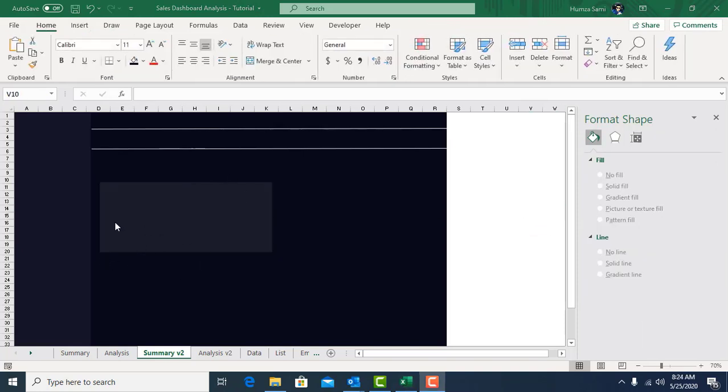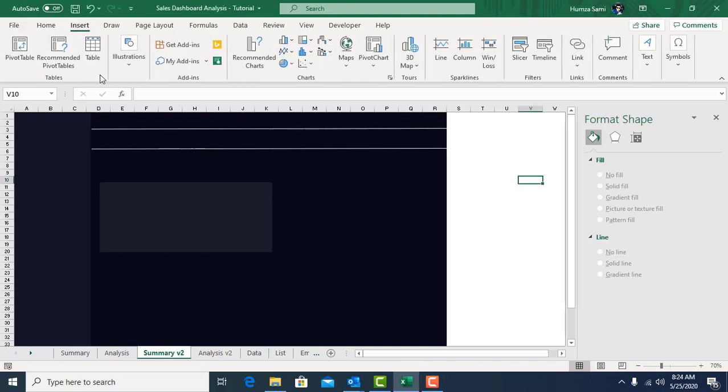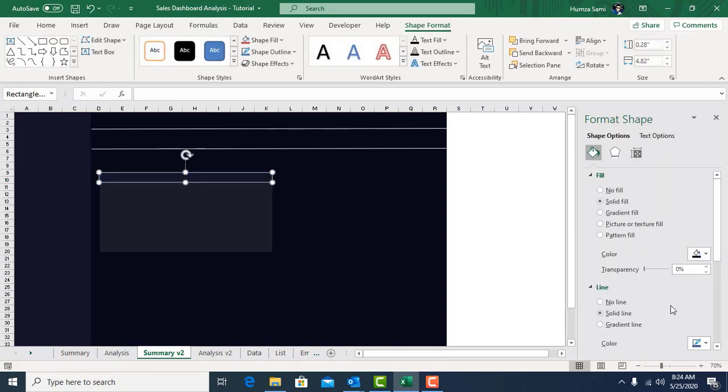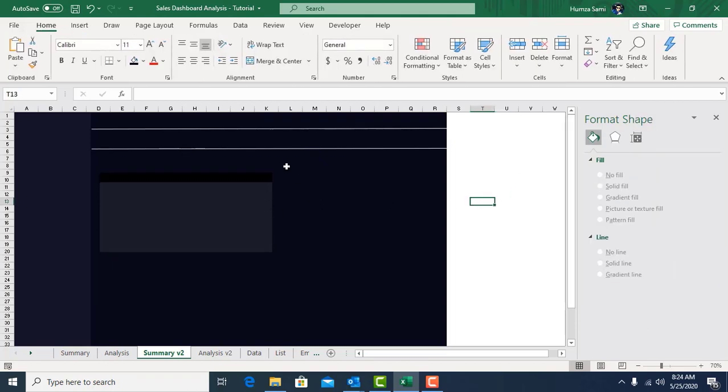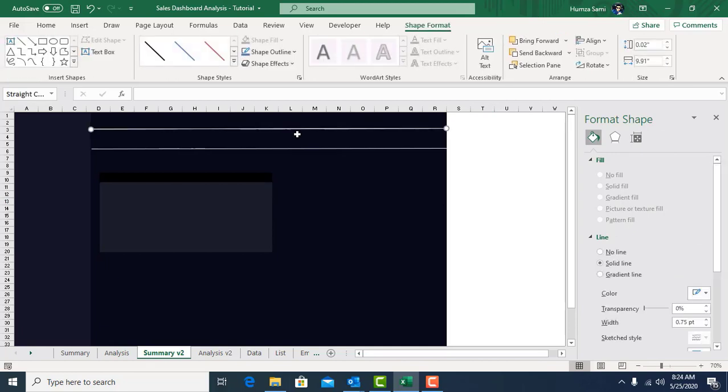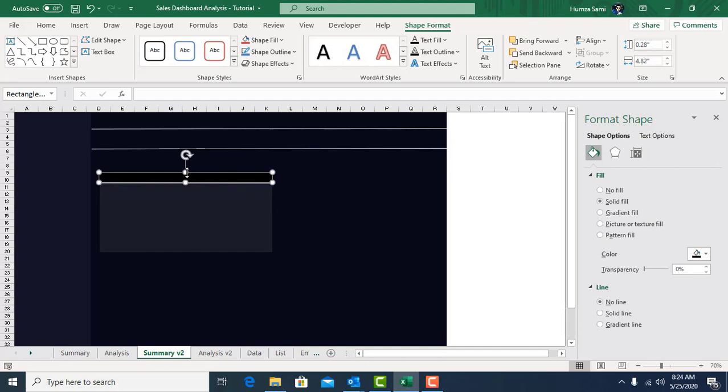Now what I will do next is I will try to create that top banner on top of the box, and to do that I will go to Insert, Illustration, Shapes, and I will select another rectangle. I will create a rectangle on top of the existing one. I'll just color it black, no line, black and no line. To create the border, I will use the same line above, and I will place it between the box and the top banner. Now I will increase the width.